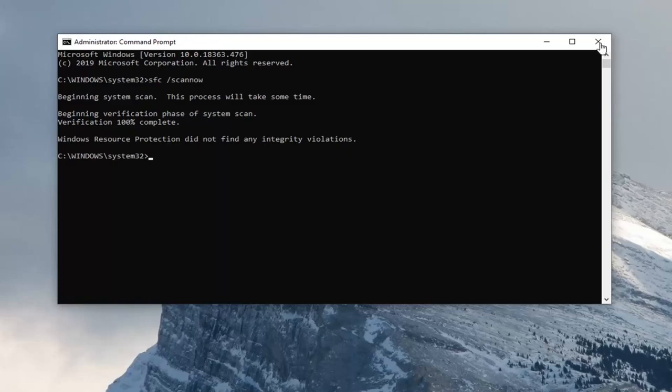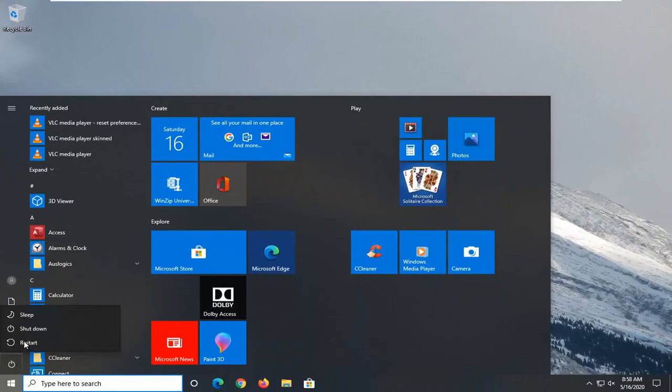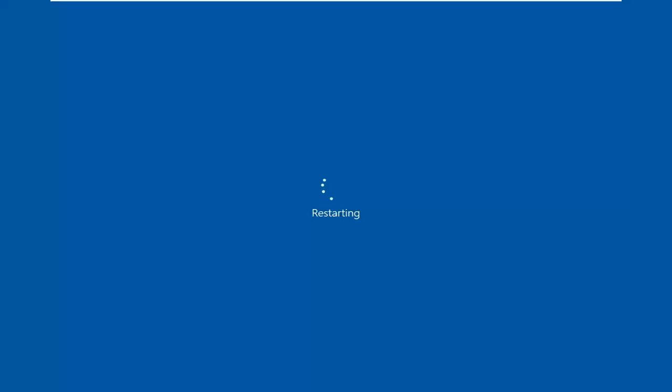Once that's done, restart your computer, and then hopefully your issue should have been resolved with the Photos app. So pretty straightforward process, guys.